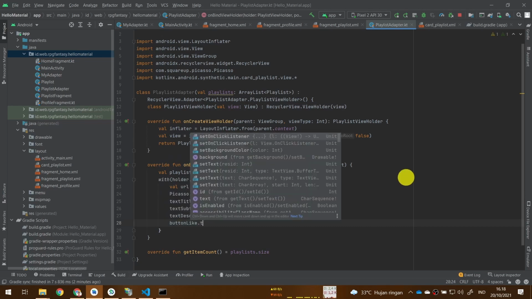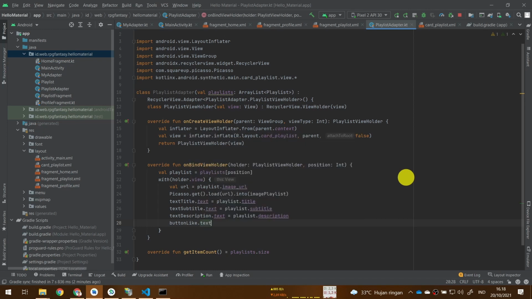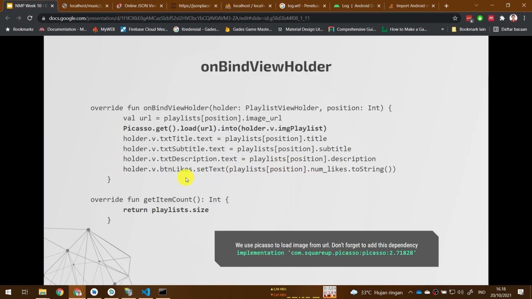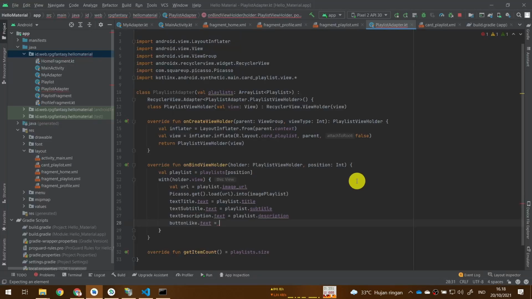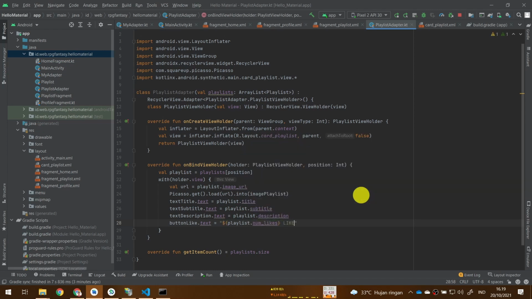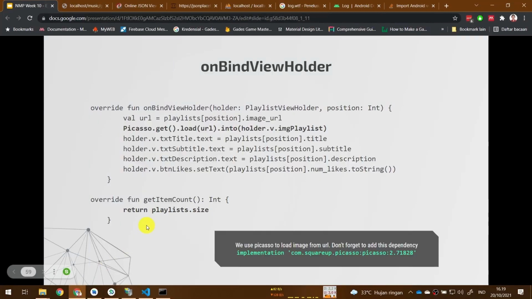Button like dot text equals to, let's see what text we should set. Text playlist num position numlex to string. Okay, I will simply use string literal. Playlist. Oh, I must use dollar first. Is it dollar? Yeah, it is dollar. Dollar playlist dot numlex like. And then I guess, yeah, that's all for the on-bind view holder.